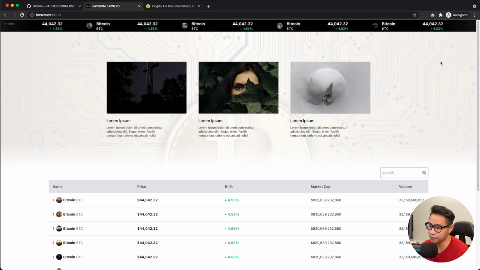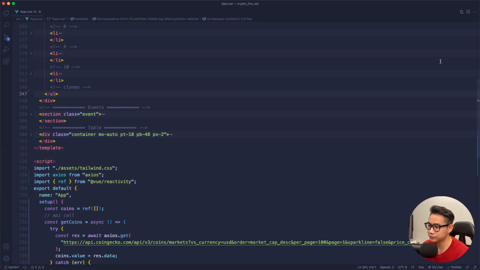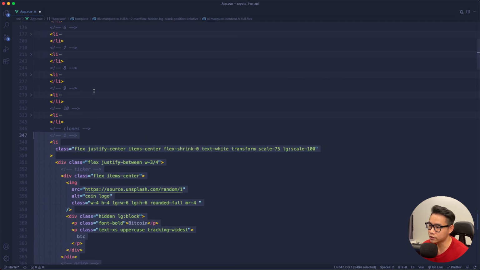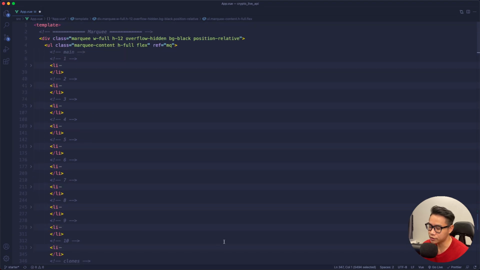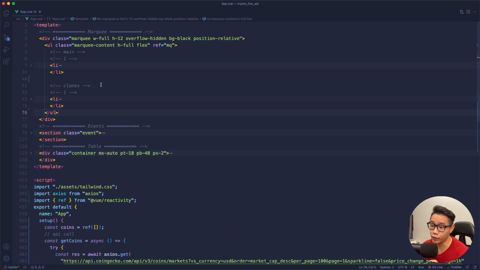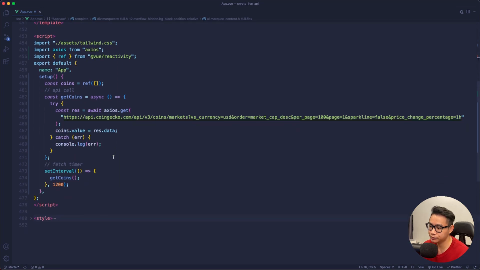Alright, so let's build this out. So back into VS Code. Let's press Command Z to undo. And let's focus on the main section first. What we want to do is delete all of these and just keep the first LI. Now in our app, we know that we have 100 coins stored in our coins ref, but we only need the first 10. So what we want to do is filter our coins ref and pull in the first 10. So let's scroll down to our script.